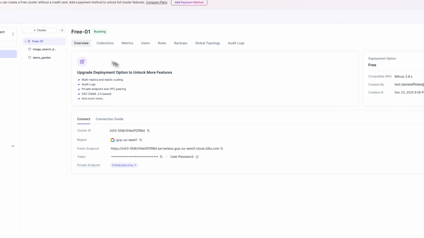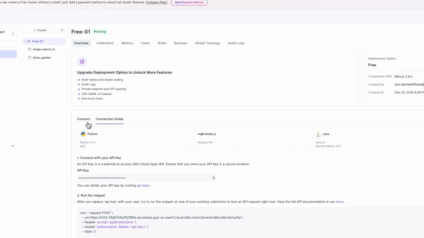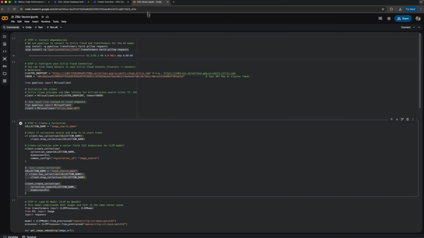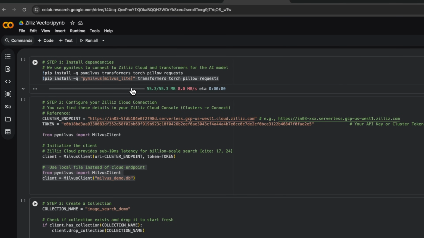Most importantly, mates, let's connect our code to this cloud using the Connect button and Connection Guide. We need two main parameters: public endpoint, which is the address of our database on the internet, and API key or token, which works like a password for secure access. Copy this data because we'll need it in the next step when we move to Google Colab. I prepared a special notebook where we'll build our system step by step, and you'll see it's not scary at all.